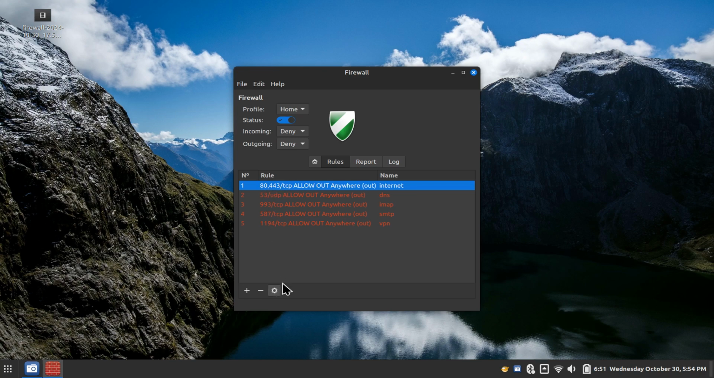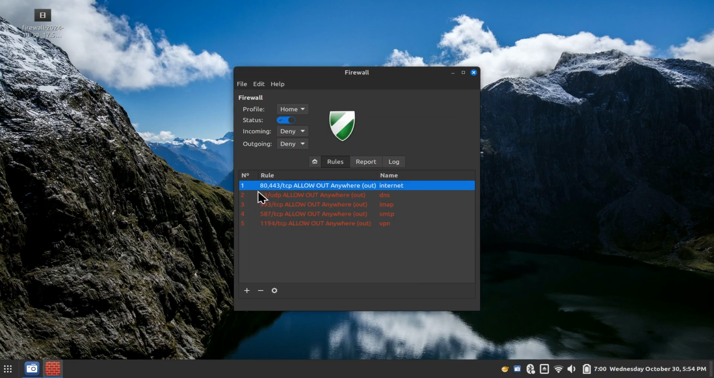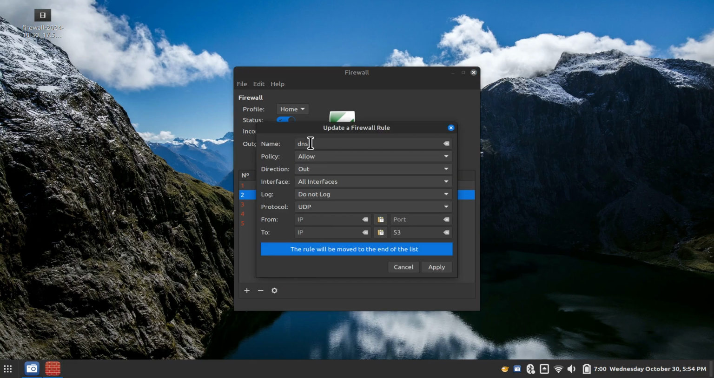This rule number 1 is, I call it the internet. So I type in internet, I allow out, all interfaces, TCP, and then I type this in, 80,443. Next one, DNS. I type in DNS. These are under the simple tab, when you add a rule. I'll show you at the end.